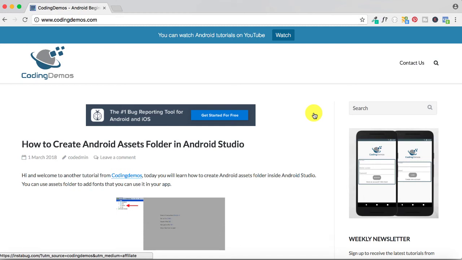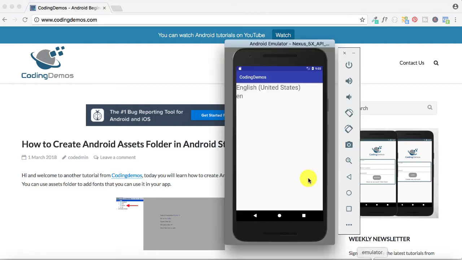In this tutorial, we're going to learn how we can know the current language inside your device. By the end of this tutorial, we're going to have an app that looks like this. As you can see here in my emulator, I have two text views. The first text view shows you the language name, and the second text view shows you the language code.